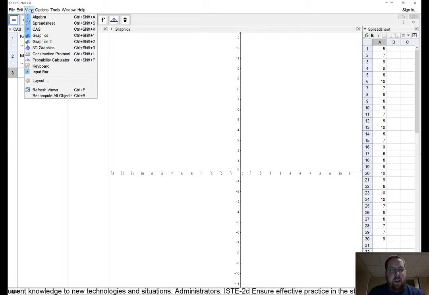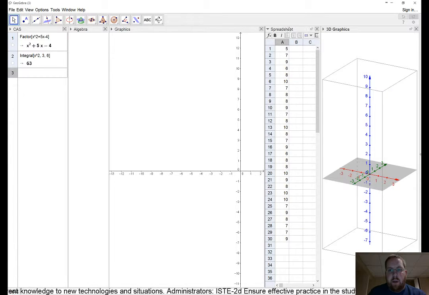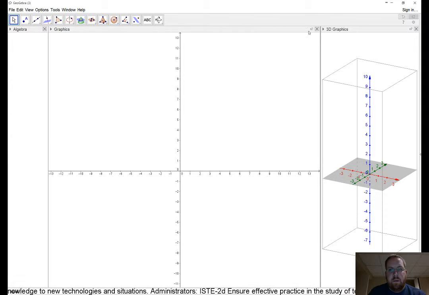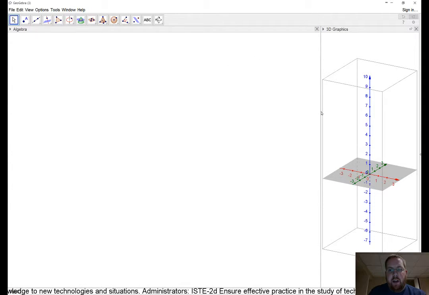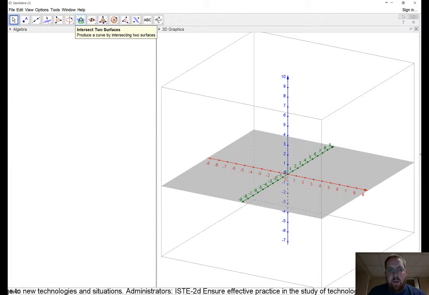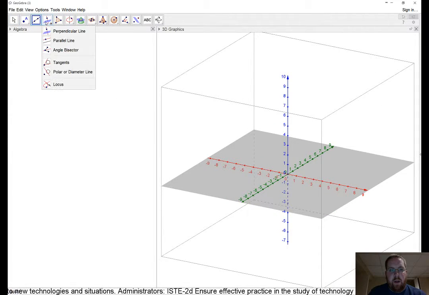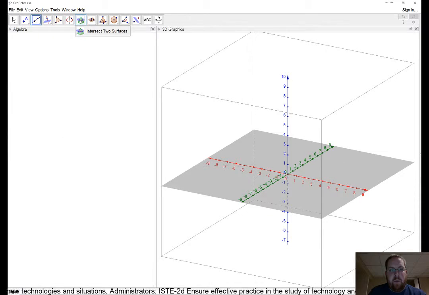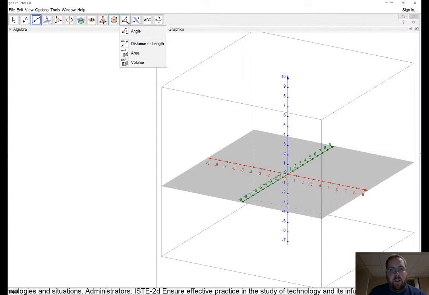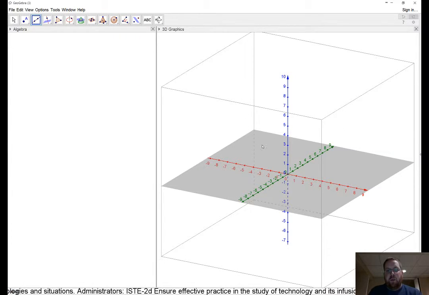Other thing it has here is 3D graphics. As we're opening up a bunch of stuff, it's hard to see everything. 3D graphics, I myself have not played with too much, but you have a bunch of new things you can do here. Intersect surfaces, make a plane, pyramids, cone, prisms, spheres. This is a relatively new feature, I think within the last 8 months.